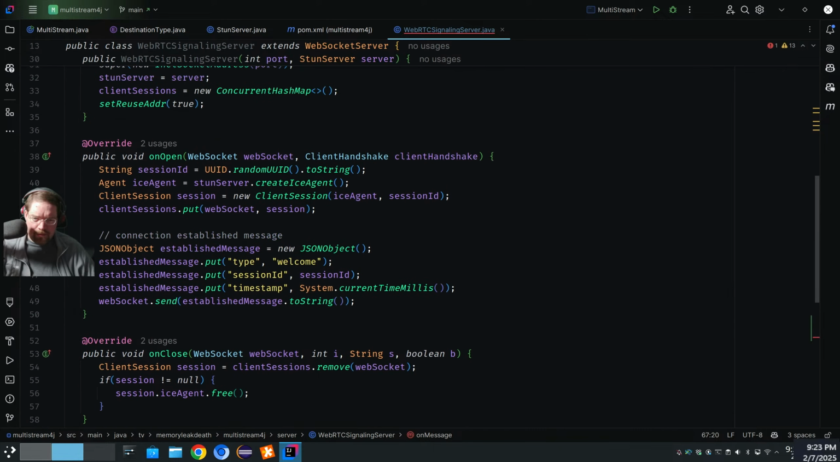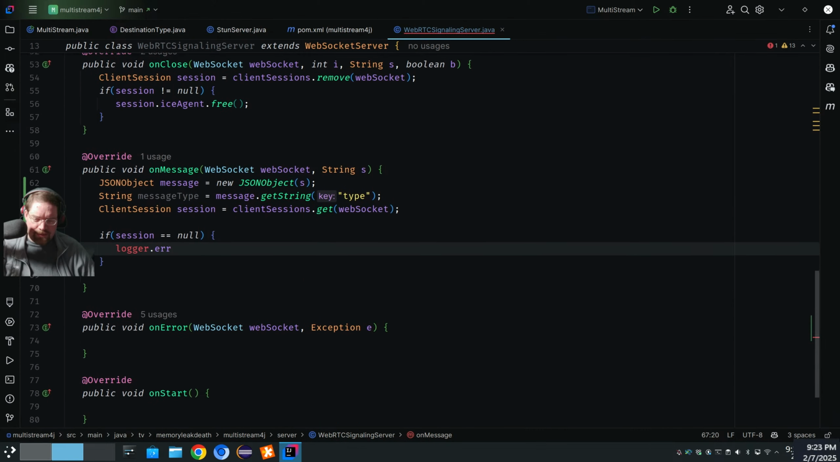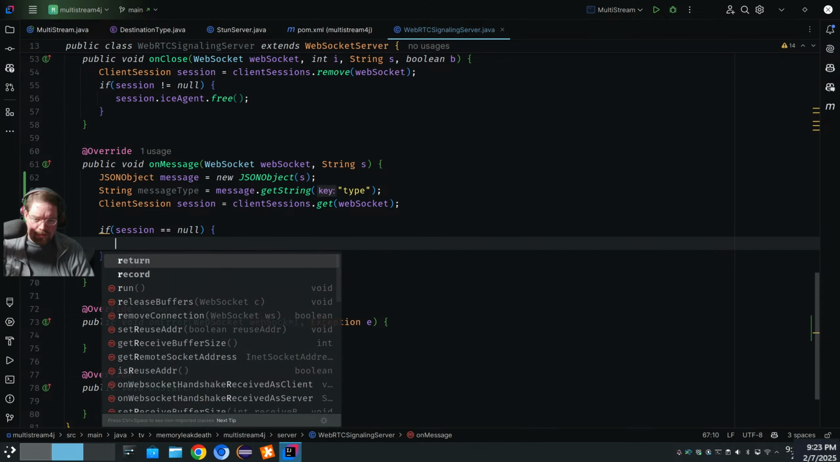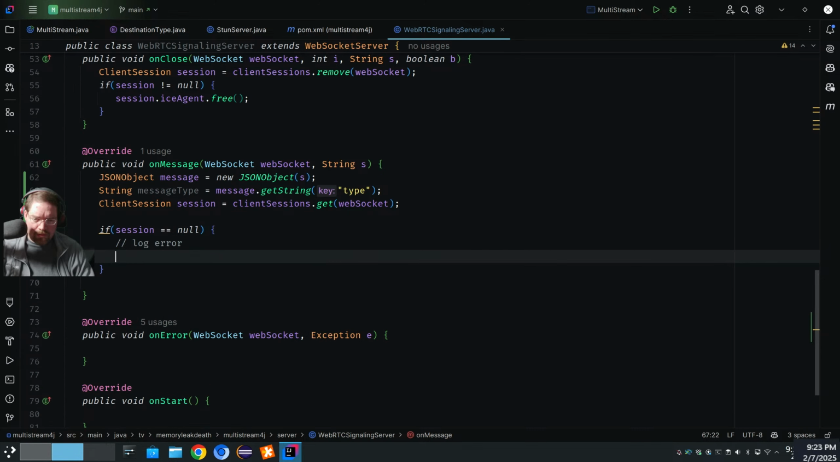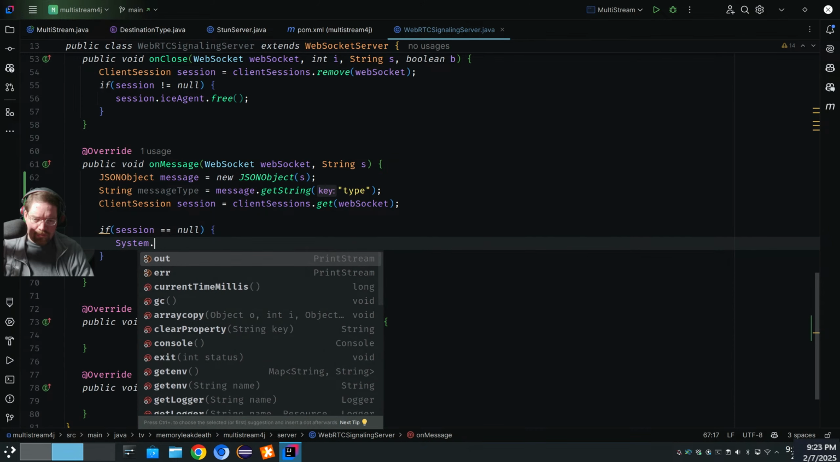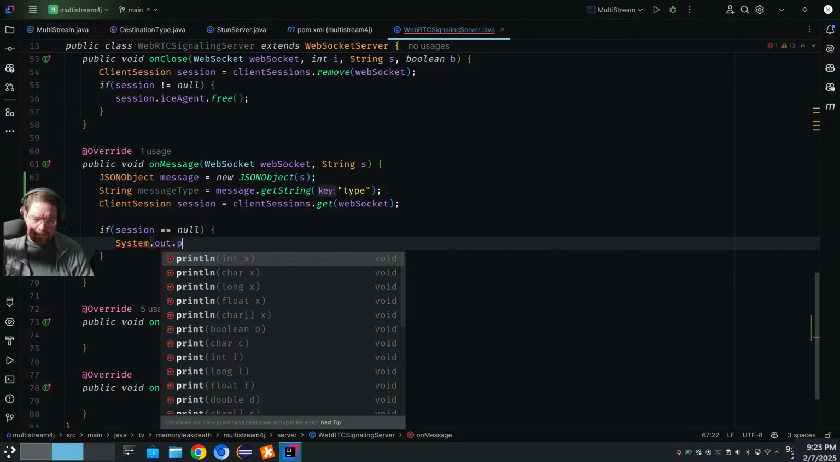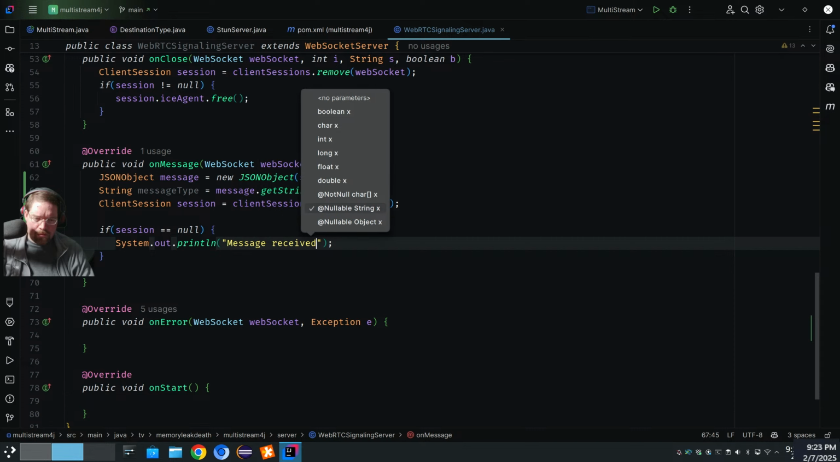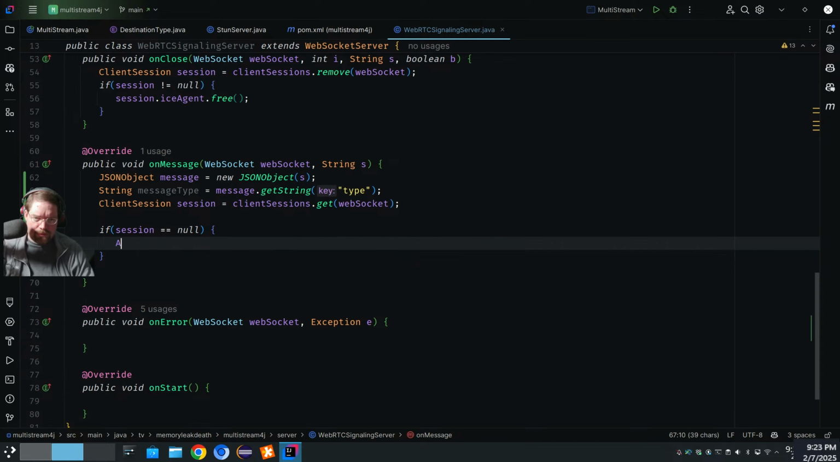I don't think, do I have a logger in here? Oh, I haven't set up a logger yet. I'm going to have to do that at some point. We'll just say logger. Actually, you know what? Let's just do an assert.